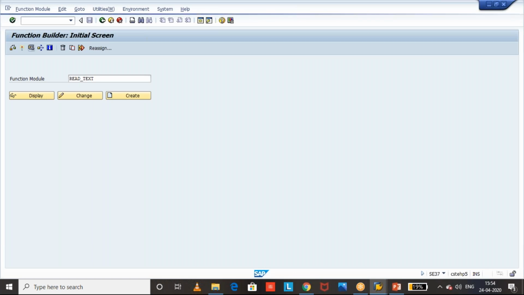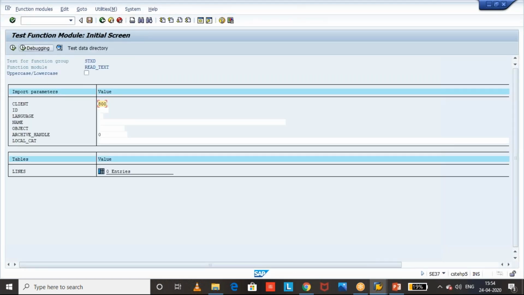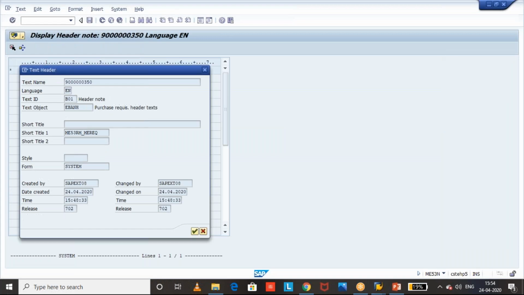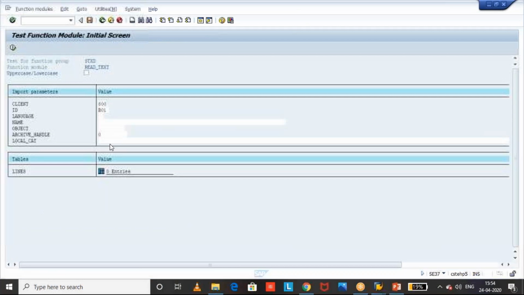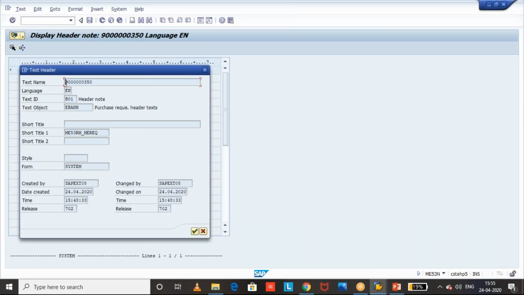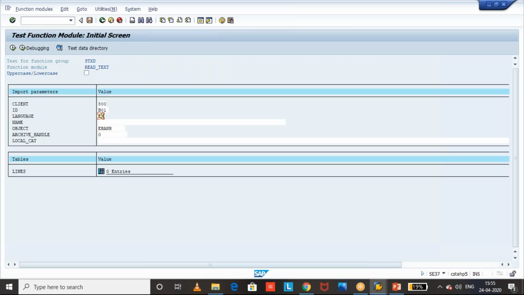Once you go to the text icon, we need to pass the information related to the purchase requisition. My client is 800 and ID is B01. Where can you get the ID? This is the one, the text ID. And what is the text object? This is the text object. What is the language? EN. Name is the purchase requisition number. So once you pass this information, the text ID, the language EN, and the name is the respective document.